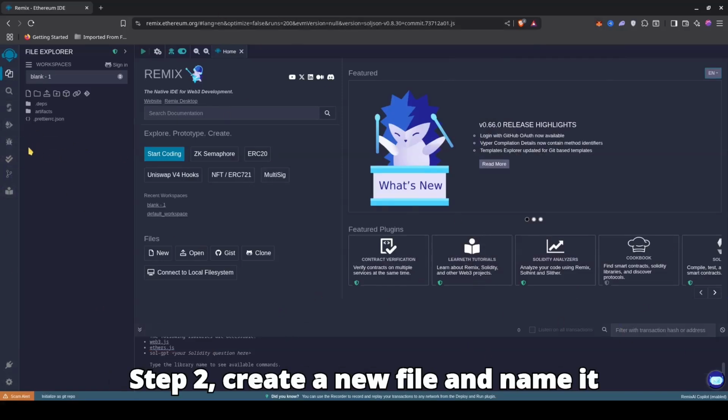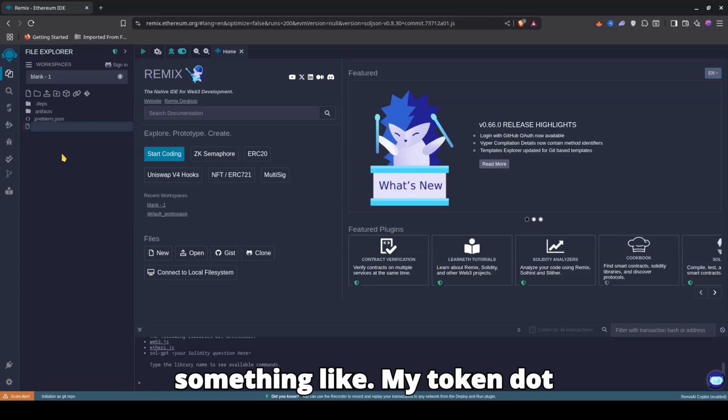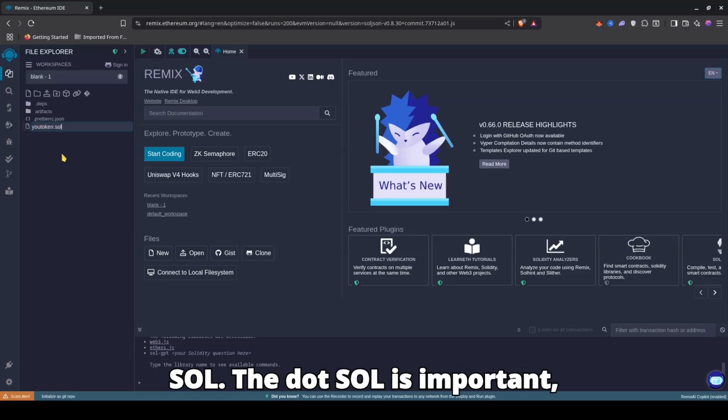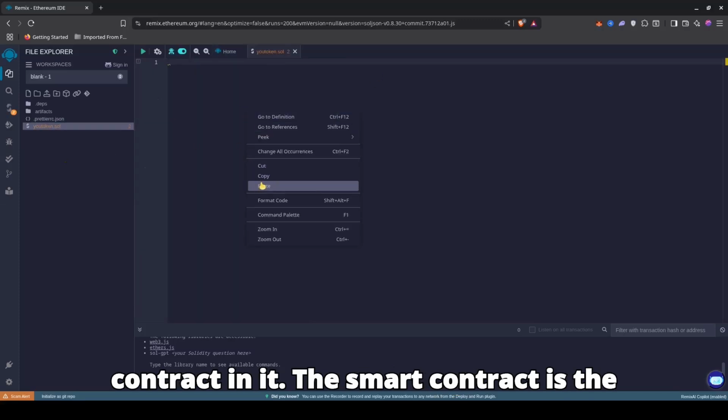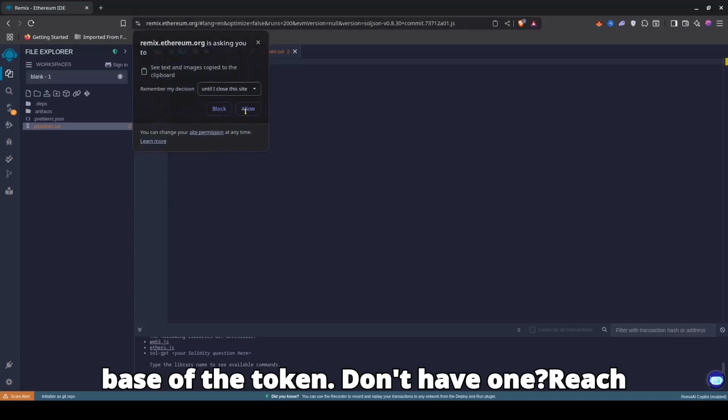Step 2, create a new file and name it something like mytoken.sol. The .sol is important, so don't miss it. Paste your smart contract in it. The smart contract is the base of the token.